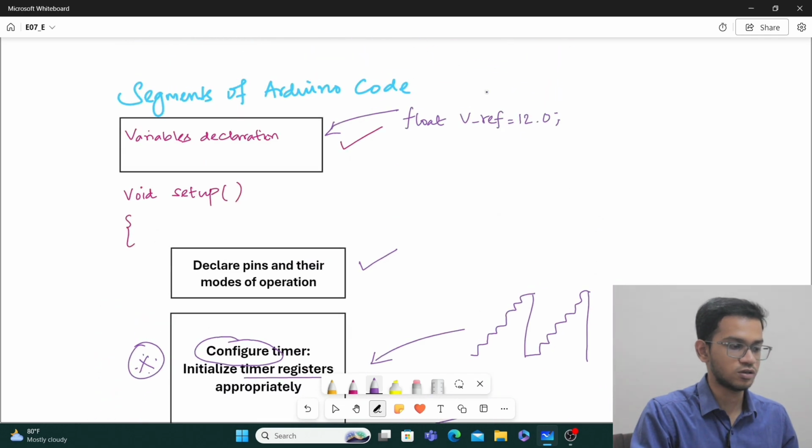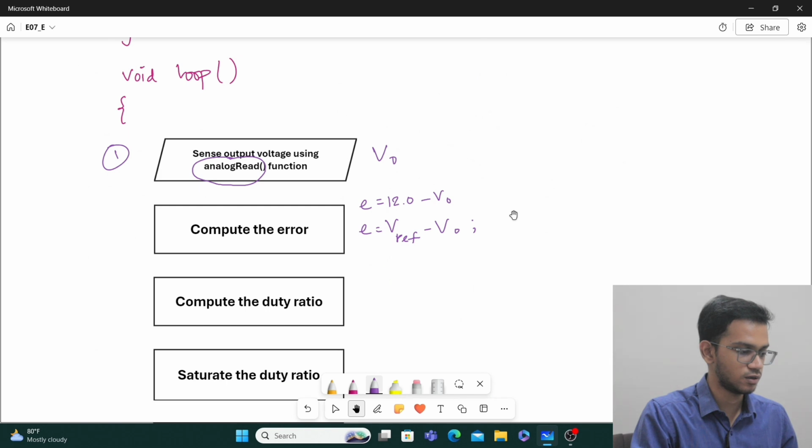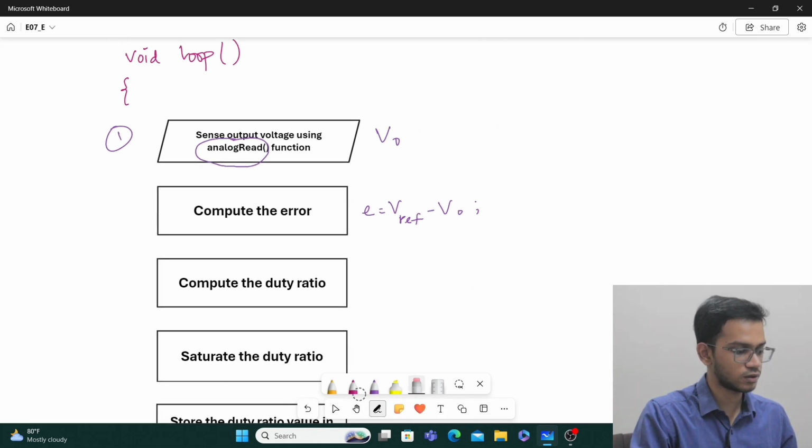Try to minimize this sort of thing due to computation issues. It's better if you give direct values here. So for understanding, I am writing E equals Vref minus V0.